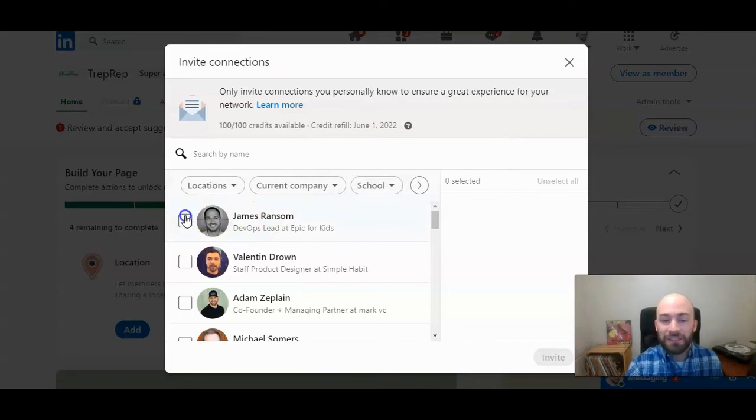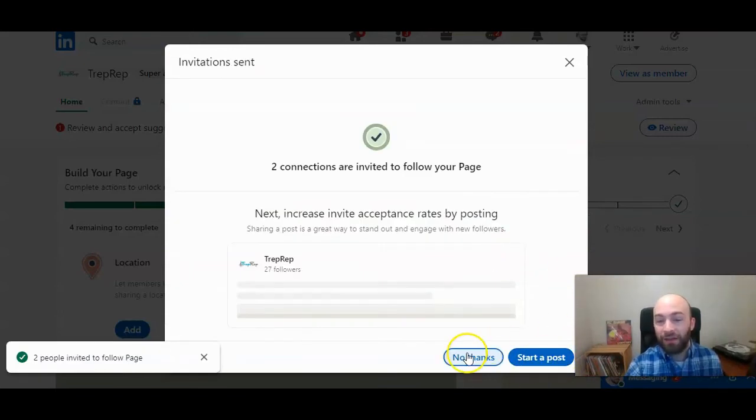But this is where you can select people, click invite, and then send there. So that's how to invite people to like your company page on LinkedIn.